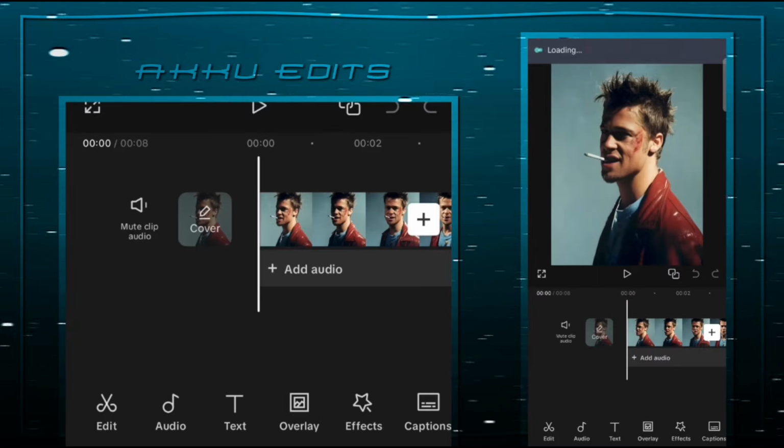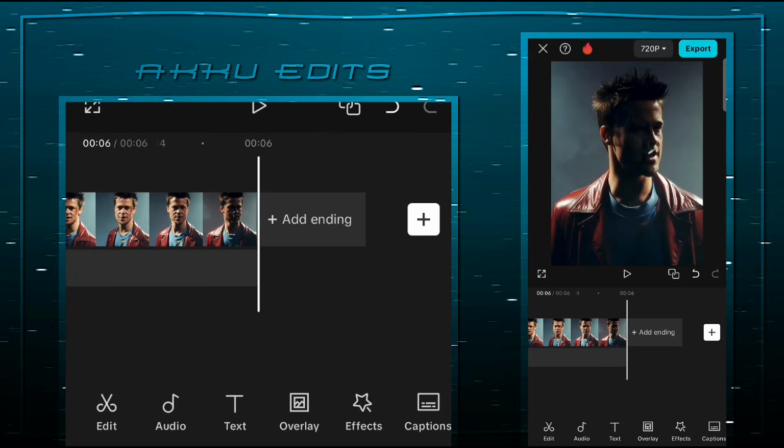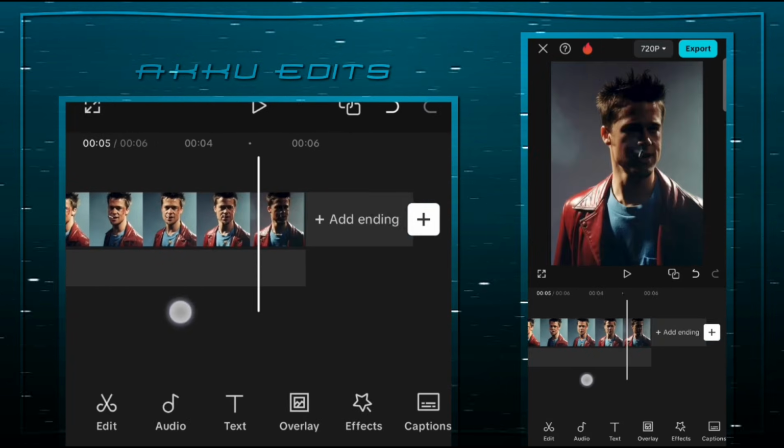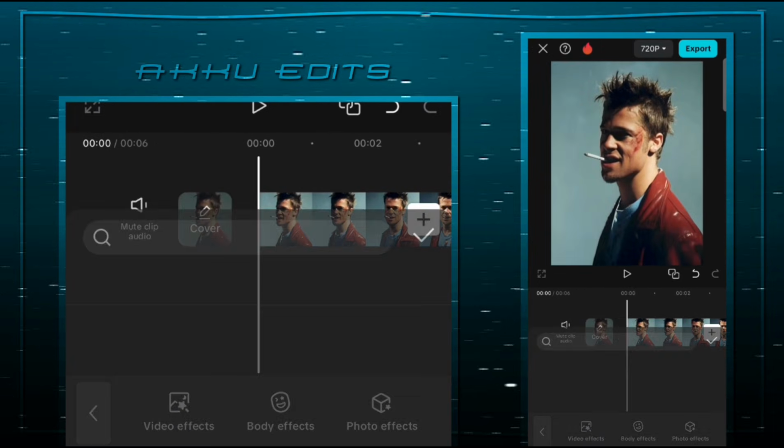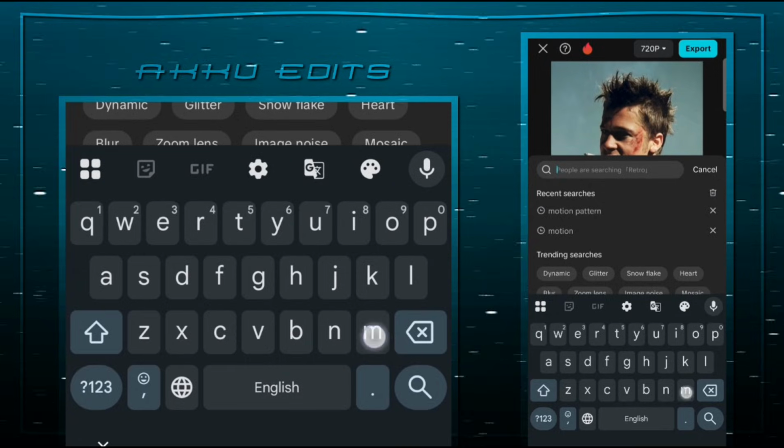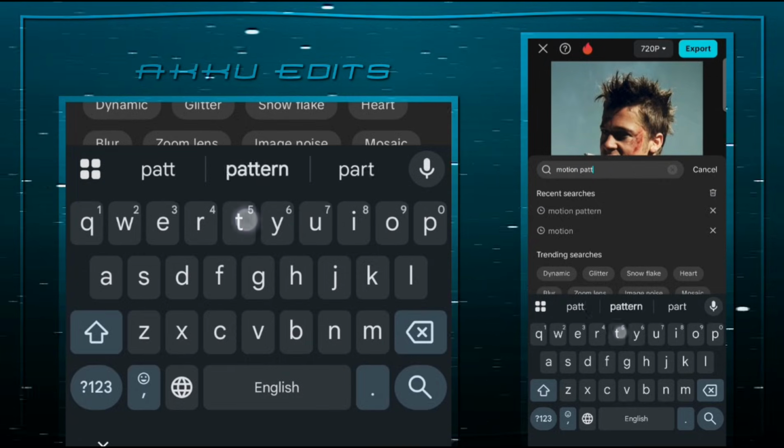Next, open CapCut and do exactly what I'm doing on the screen. Just follow my steps carefully.